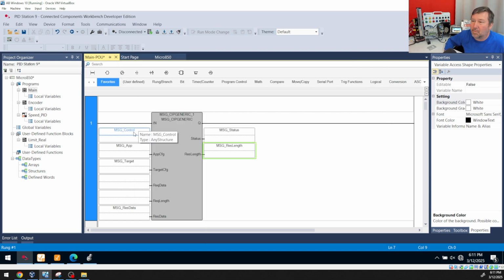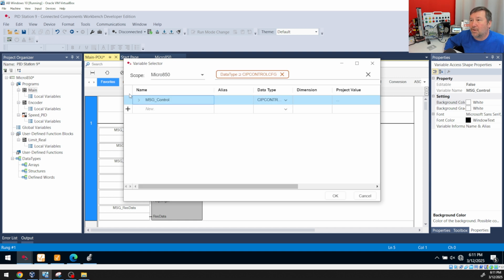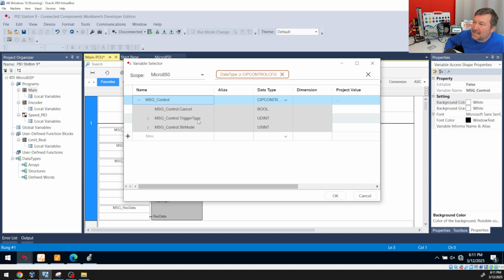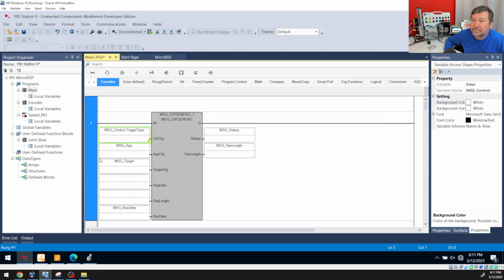Okay, now let's just take them one at a time and fill some items in. So let's double click on our message control and hit the arrow by it. And the big thing is the trigger type here. Its default is going to be 0, which means it's only going to trigger when the run goes true. I'm going to put 1000 in the project value. That's going to make it trigger every 1000 milliseconds, or once a second.